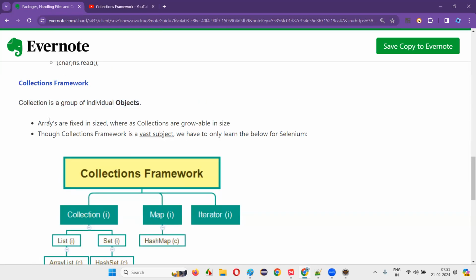Now, there was a drawback in arrays. What is the drawback of arrays? Anyone can type in the chat box. What is the drawback with arrays? Arrays are fixed in size. Once you create one, I have one doubt here.